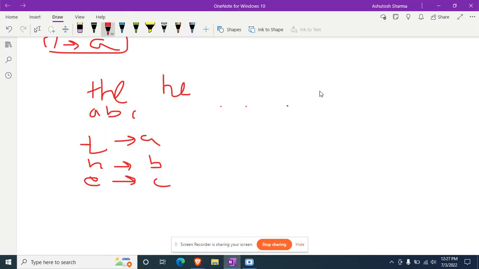you'll be given a key and a message. So let's just say the message given is something like, okay, let's just say what the message could be. Something like T, H, E. If you have some messages like this, what you're gonna do is, since we know T is mapped to A, we're gonna print A. H is mapped to B, we're gonna print B.